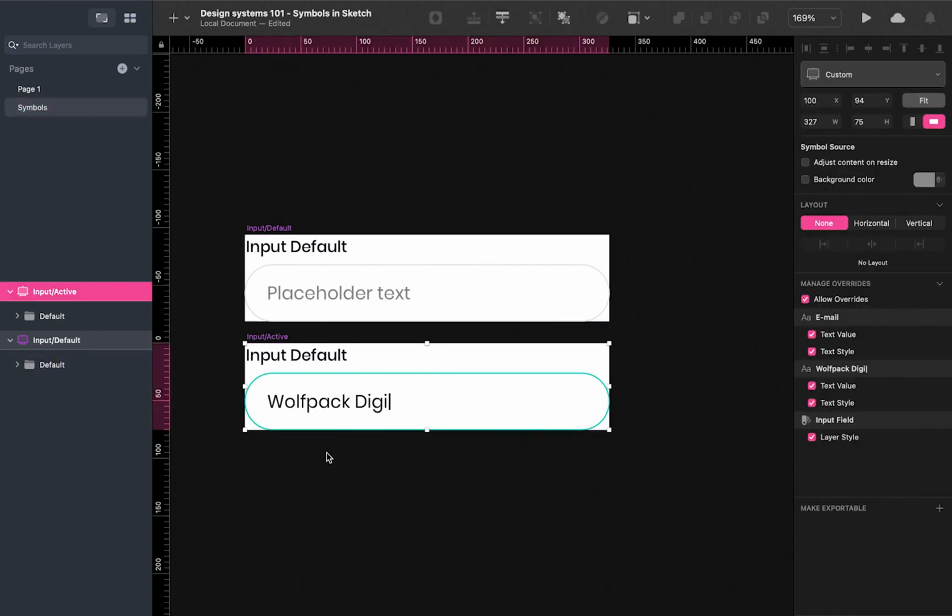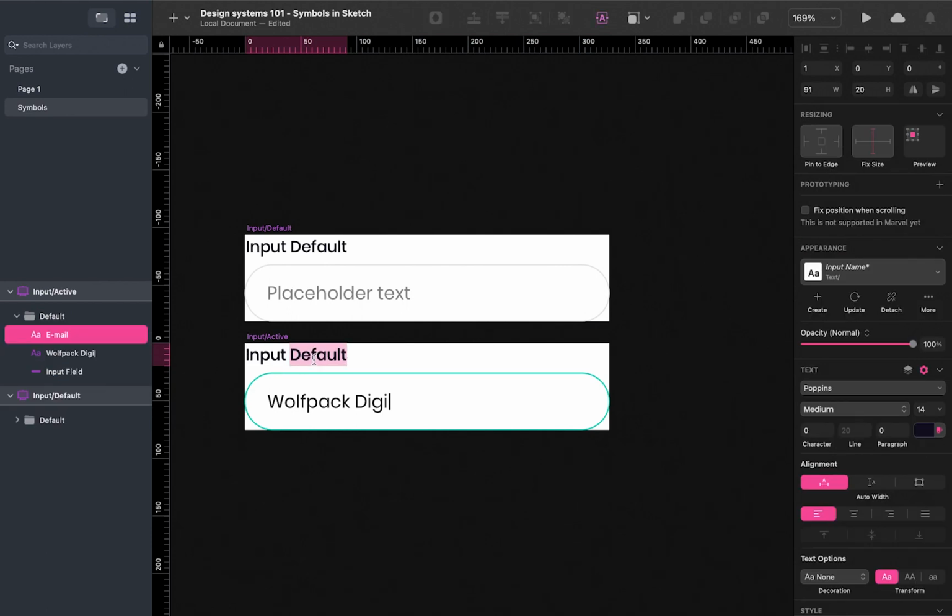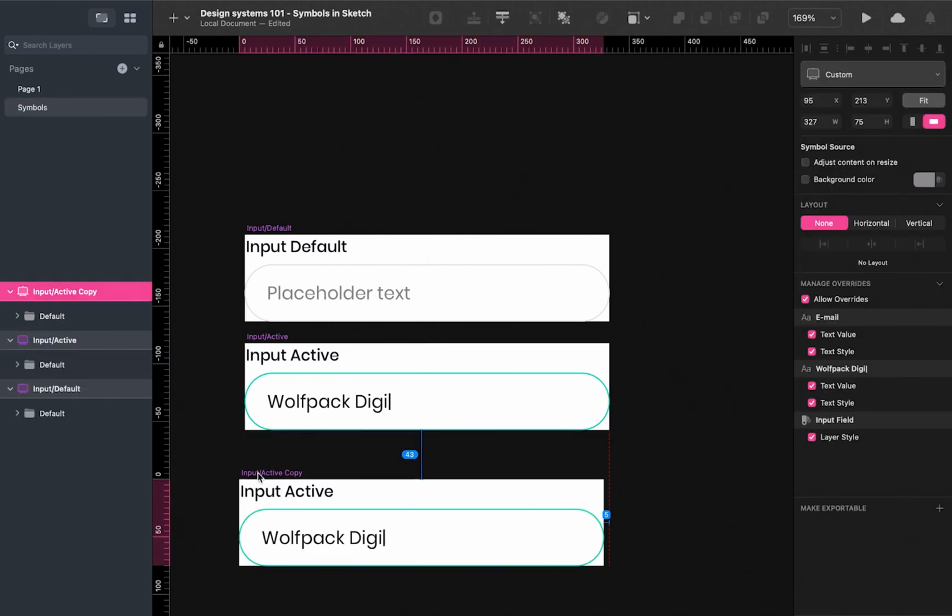So now we have the first two. We have default and active. Let's call it active, and generate the next ones.